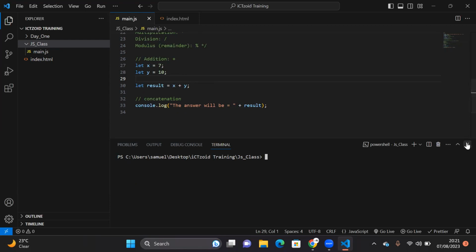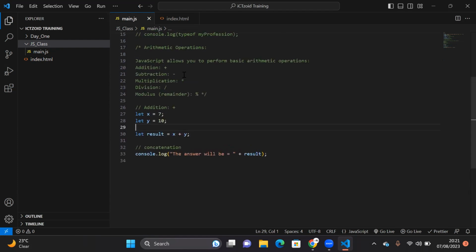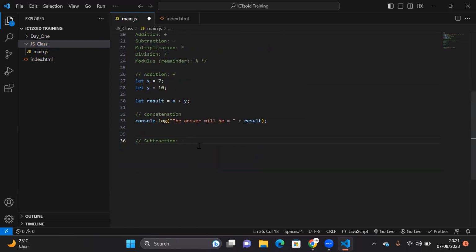Okay, all right, so let's proceed to the next one, which is subtraction. Subtraction too is very basic. Let me comment this out. I can still come back here. Already these variables are saved, so anytime I call y and x, I'm going to get 10 and 7. So I can even do something straight away like console.log y minus x. I save this.